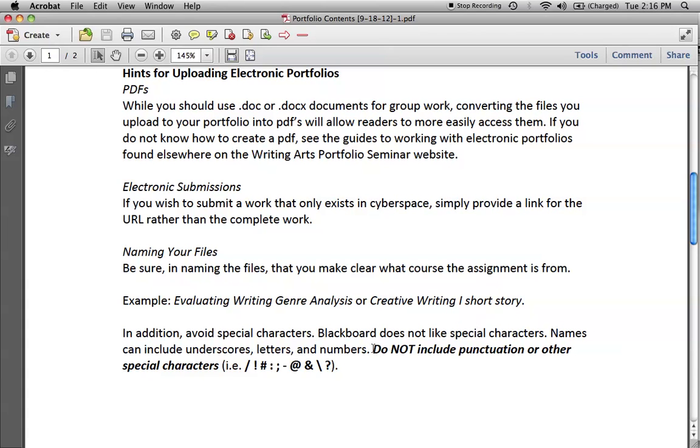As well, it talks about here, Blackboard doesn't like special characters, so do not include punctuation or other special characters in your file names. I gave some examples here, and the real problem with this is not only does Blackboard not like it, but you as the creator of the portfolio may see these characters, and you can also see the files, whereas other people, when they access your portfolio, will not see even that the files exist. So there's a difference in what you see and what the viewer sees. So please don't use any of these in your file names.